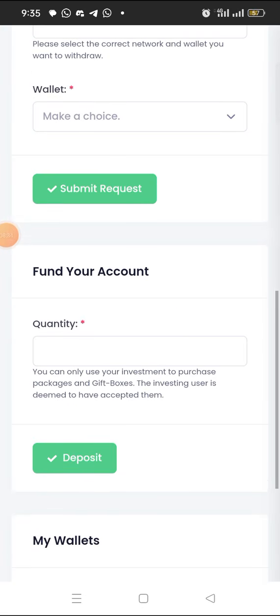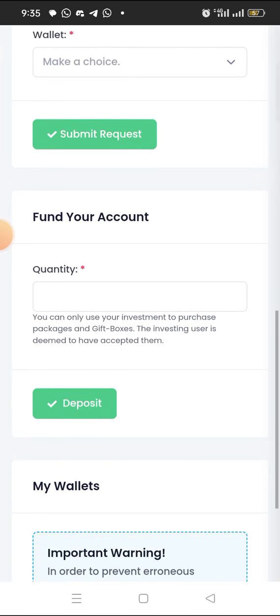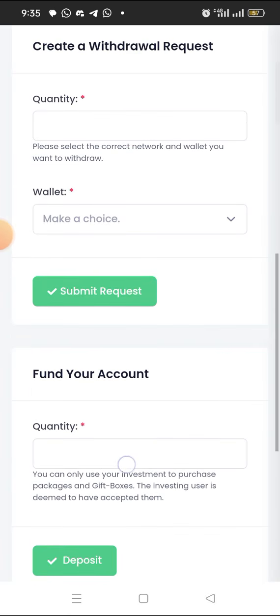Go down. So when you click on it, you go down. From here, there is the withdrawal. This thing here, you can withdraw here also if you want to make a withdrawal.